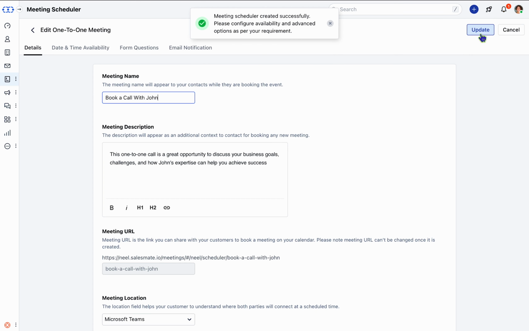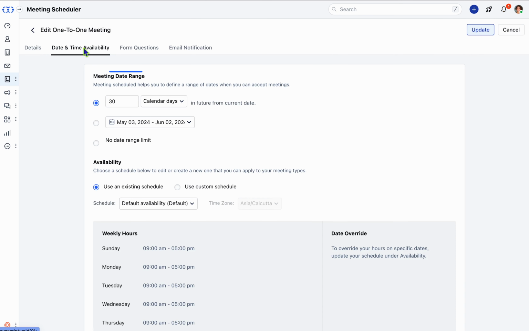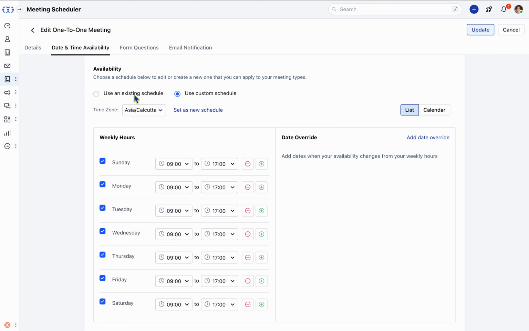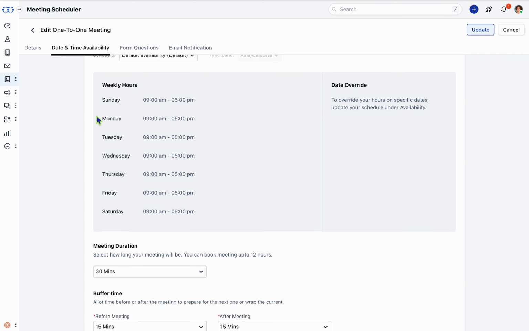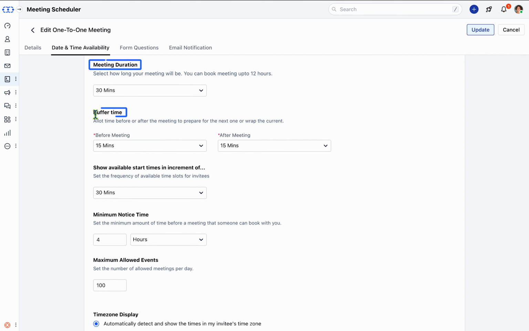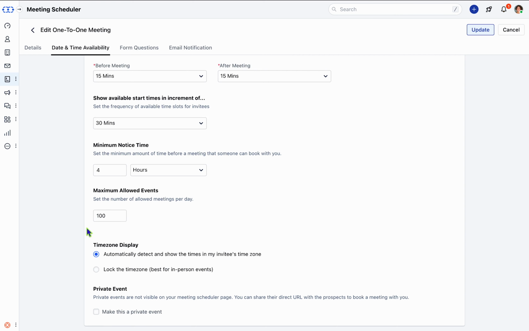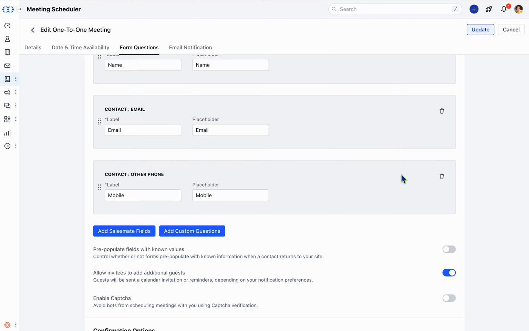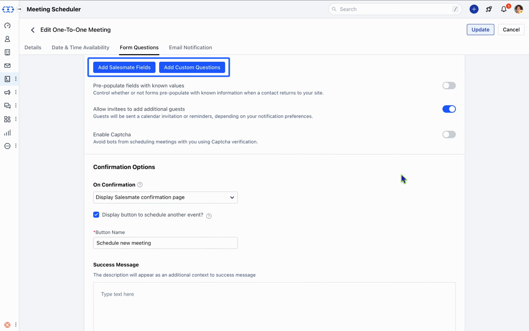After creating the link, you can configure date and time availability, set your meeting date range, availability schedule, duration, buffer time, and other essential details. Form questions. Ask prospects and customers qualifying questions when booking meeting. You can include existing Salesmate fields or add custom questions.